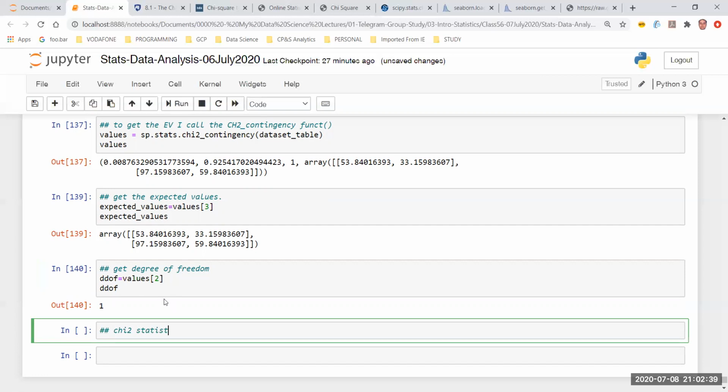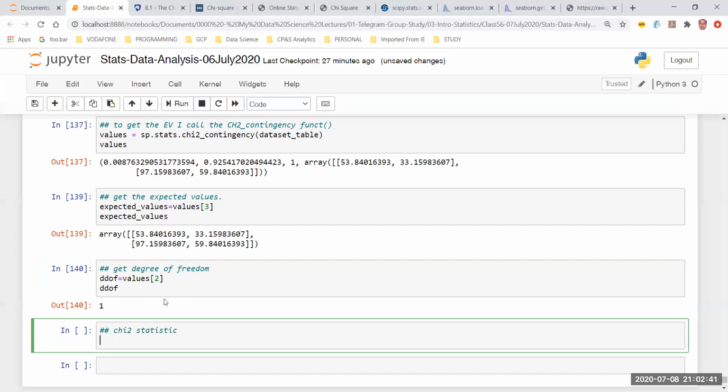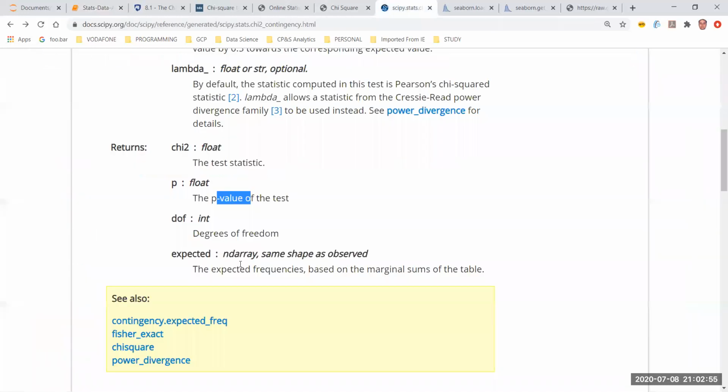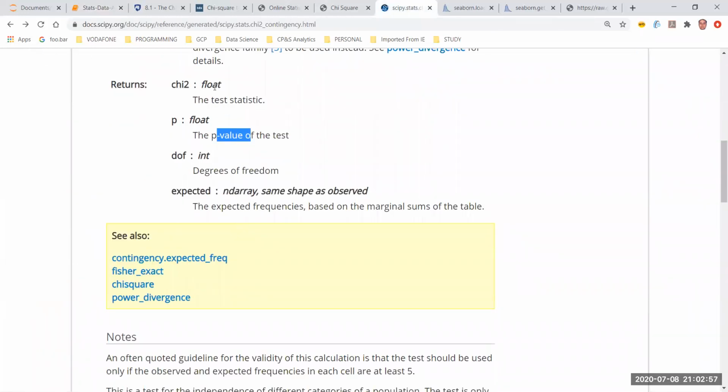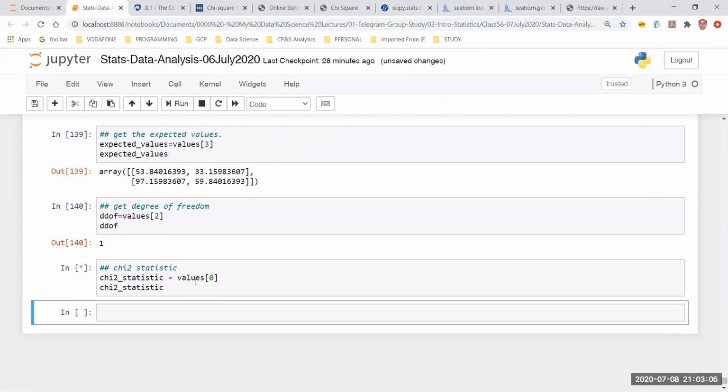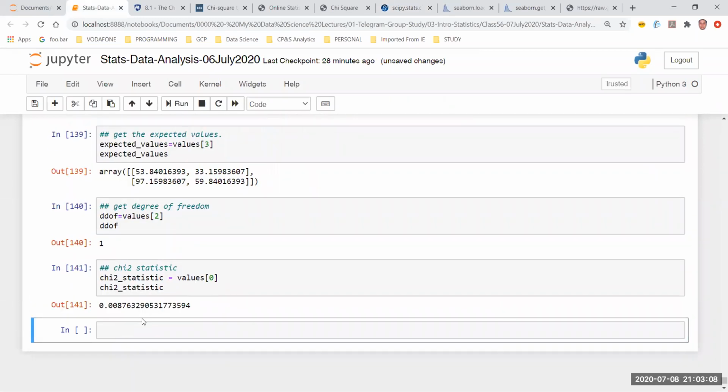Okay, let's also get the rest of the values. Chi-square statistic. Okay, what is the chi-square statistic? chi2_statistic is equal to values 0, right? The 0th value is the chi-square statistic. Okay, I hope you are able to follow me, because this is just as per the documentation that we've seen over here. The first output is going to be chi-square test statistic, second is p-value, third is the degree of freedom, fourth is the expected values in the array. I get the chi-square statistic.